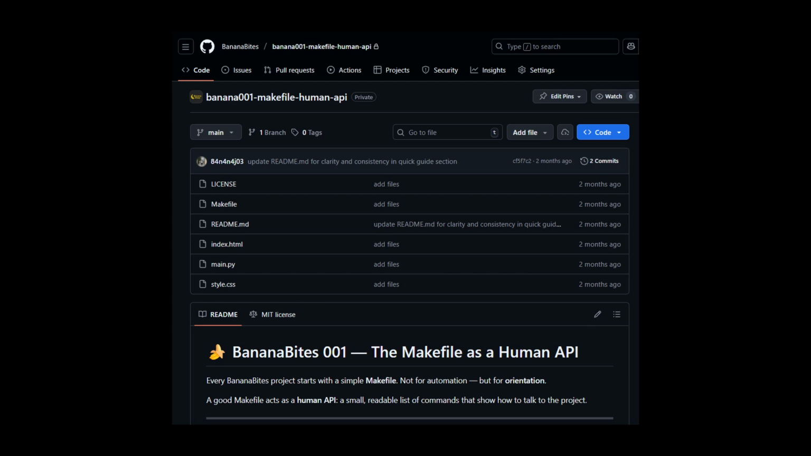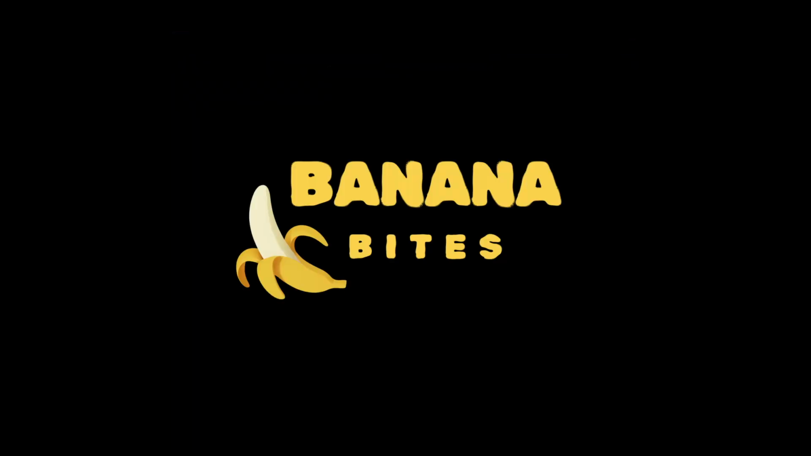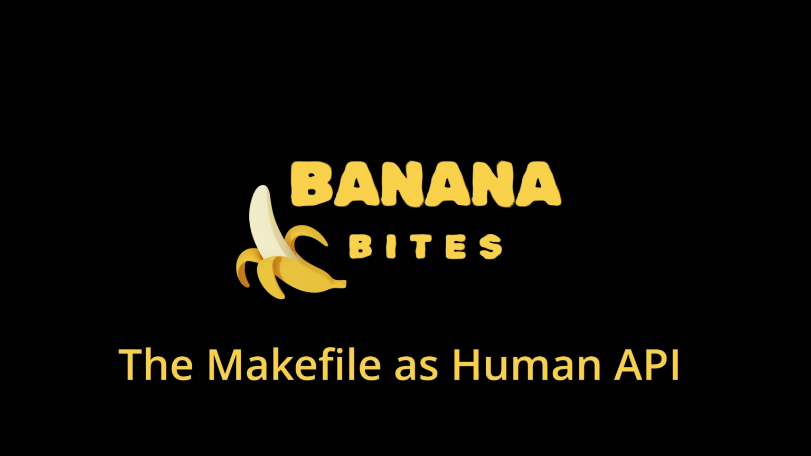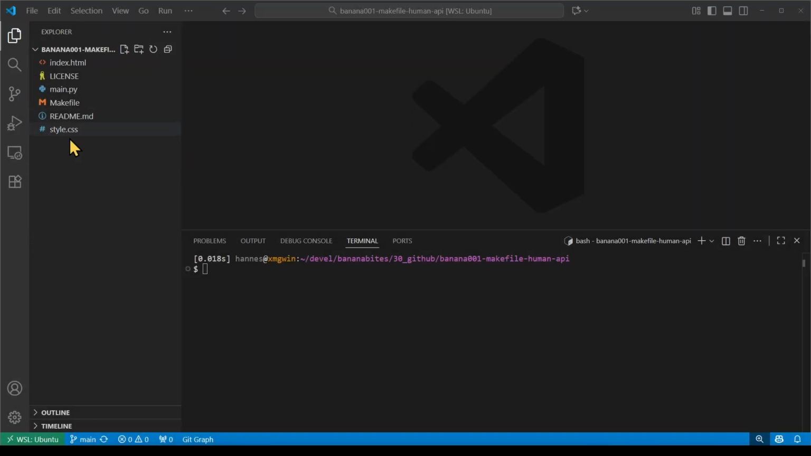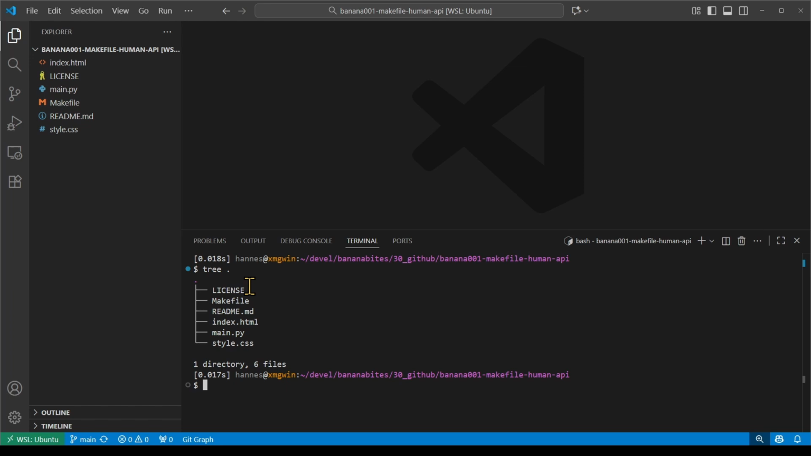Each episode lives in its own repository. You can clone, run, and explore. Every BananaBites project starts small: a single idea, a bit of code, and a makefile. Here's what the BananaBites project structure looks like. The makefile, the code, and the documentation in a README. That's it. Simple, clear, and complete.